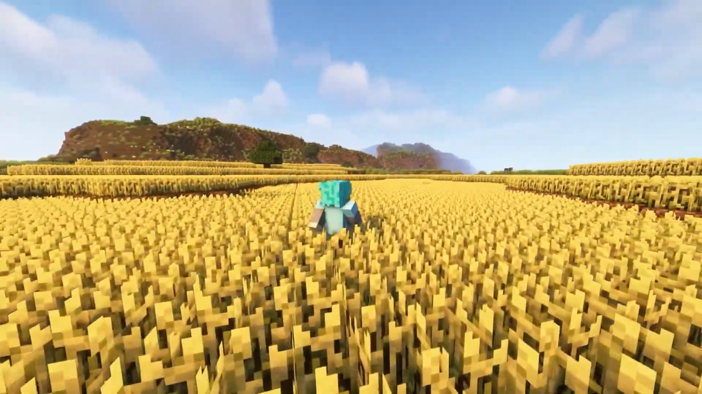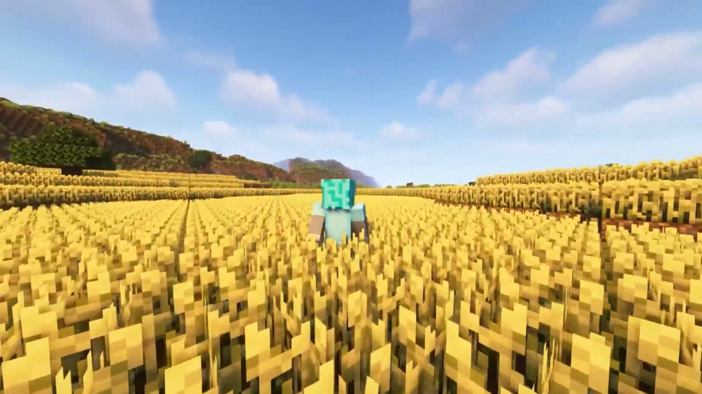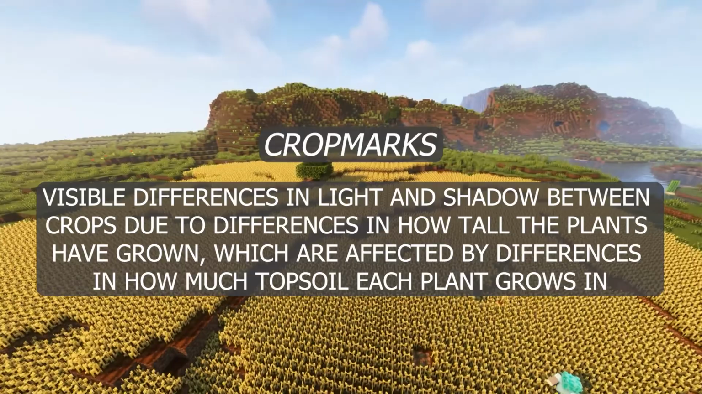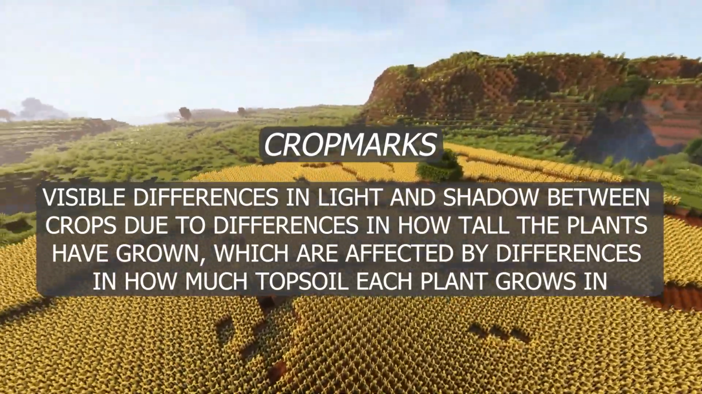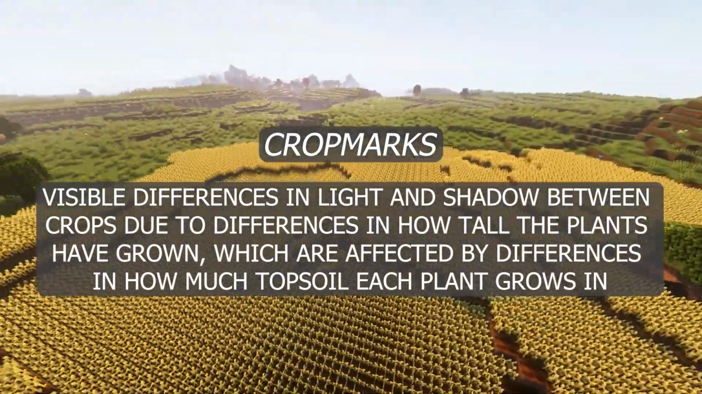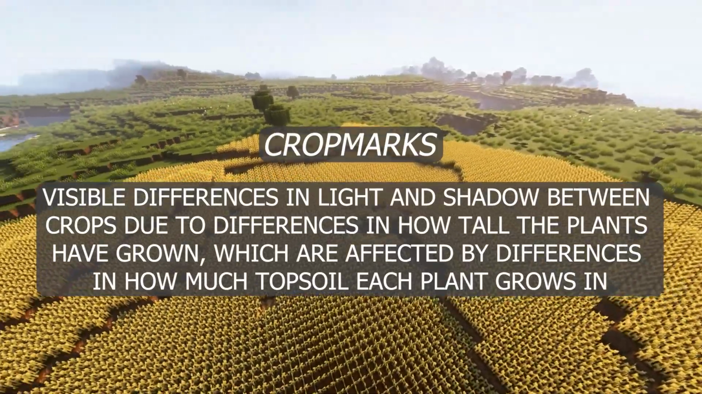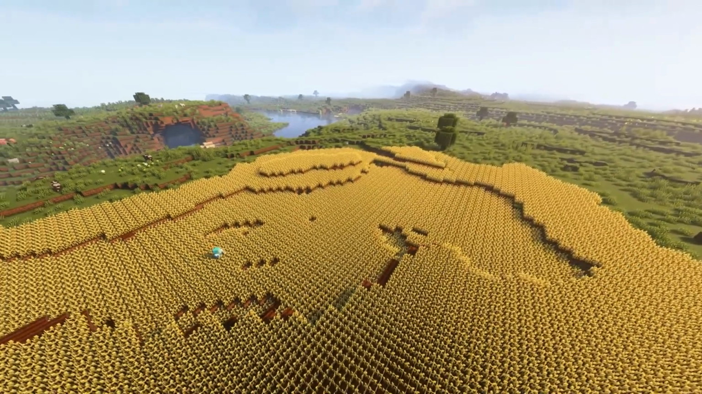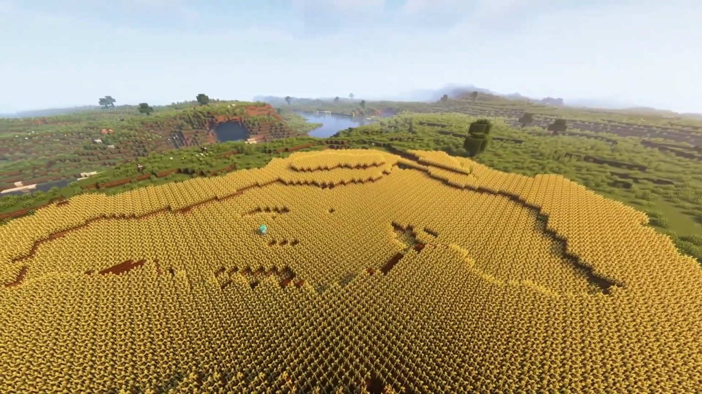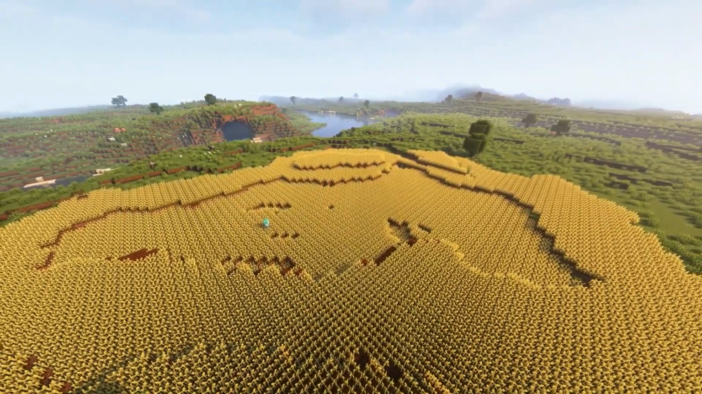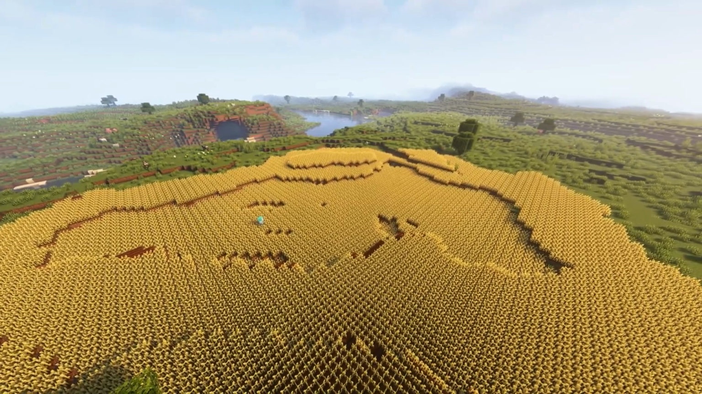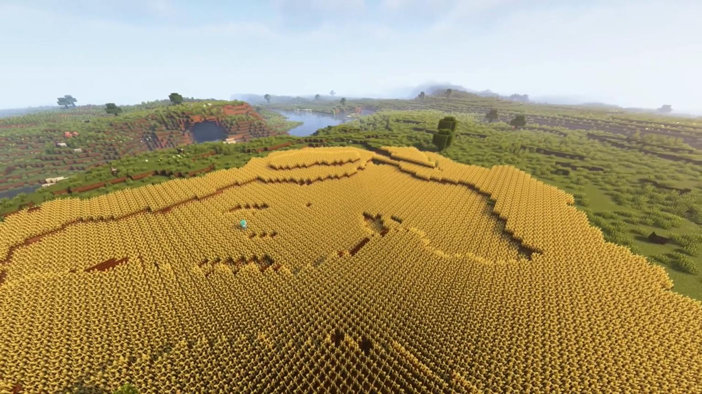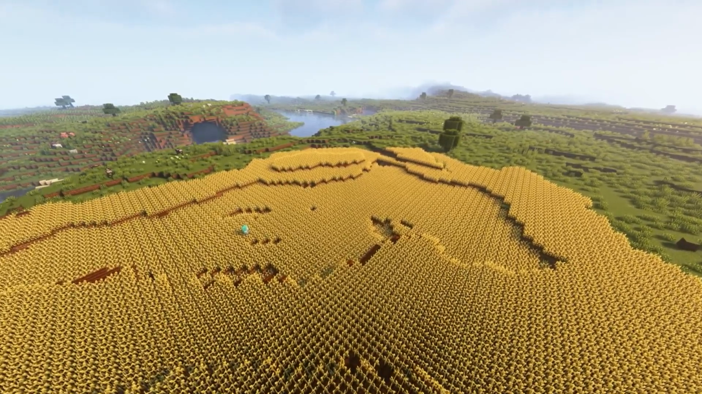Let's start with crop marks since they're probably the most well-known. Crop marks are visible differences in light and shadow between crops due to differences in how tall the plants have grown, which are affected by differences in how much topsoil each plant grows in. Crop marks are usually easiest to spot in large fields of cereal crops like barley or wheat or oats, because those crops vary quite a bit in height and because they're often planted in large fields that let us see significant changes over a large area.